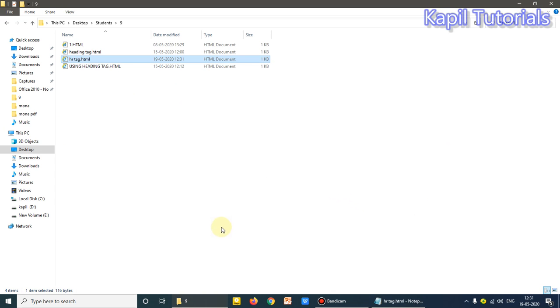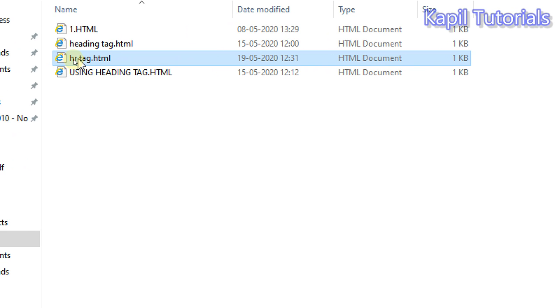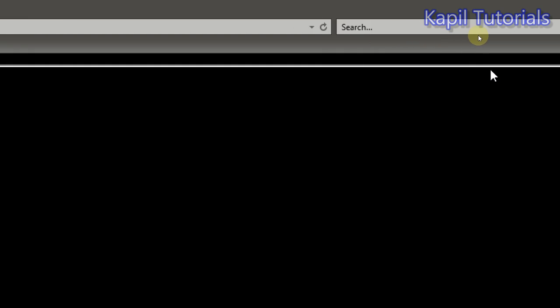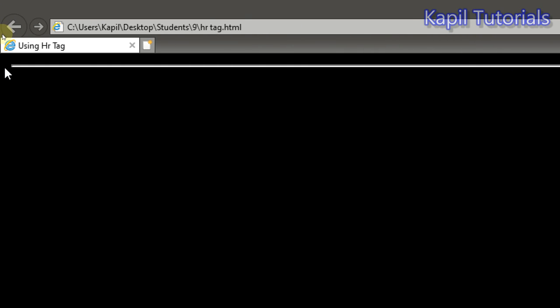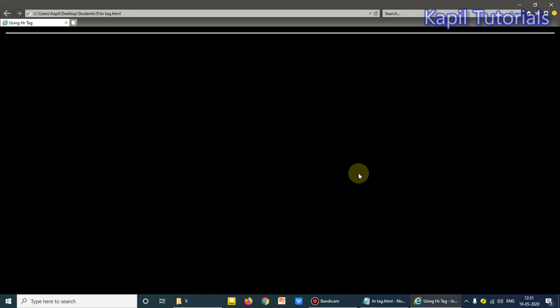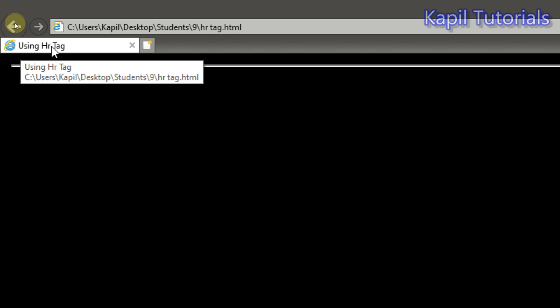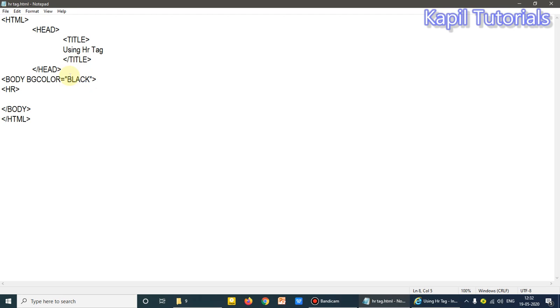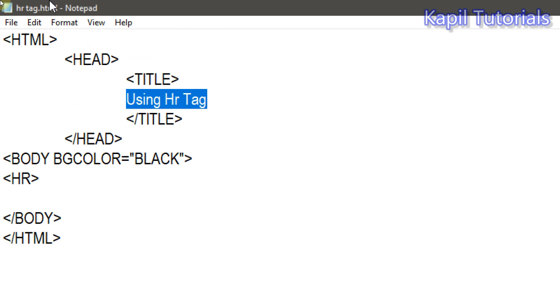Let's see. So this is my HR tag program. I'll click this. You could see this line. So this is coming due to the use of the command HR. You could see here using HR tag. This is the title. I have already given the title. If you check the program here, see using HR tag, it is coming on the top, and by simply giving HR, a simple line is coming.